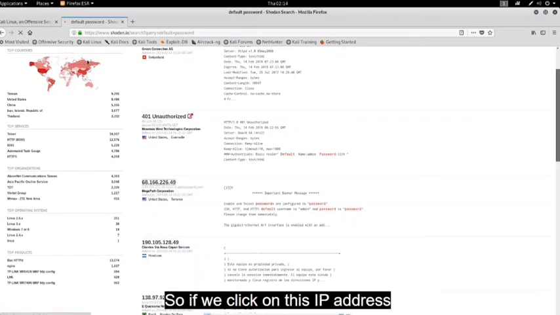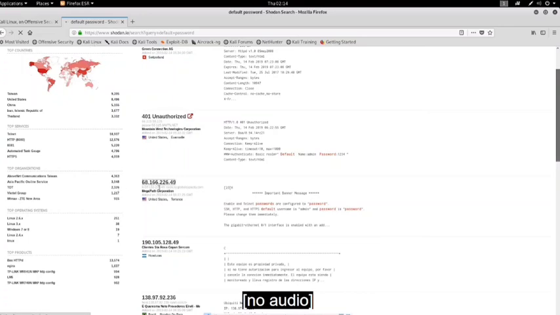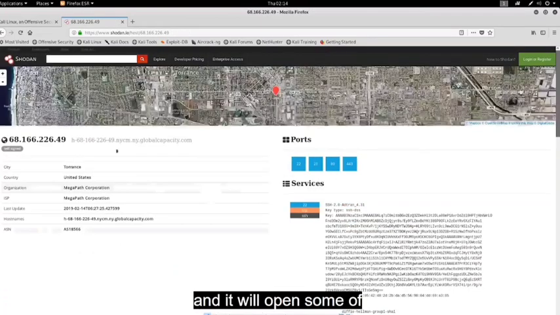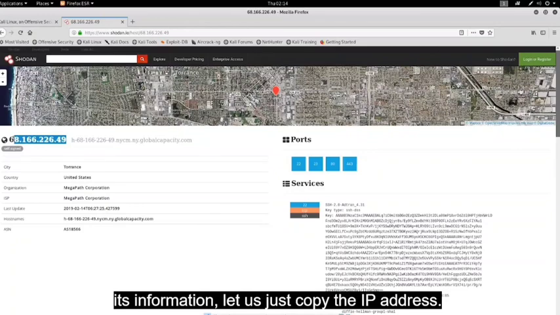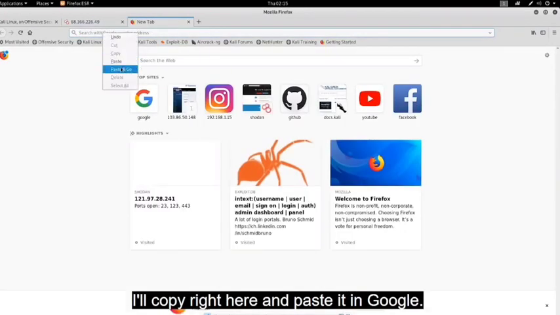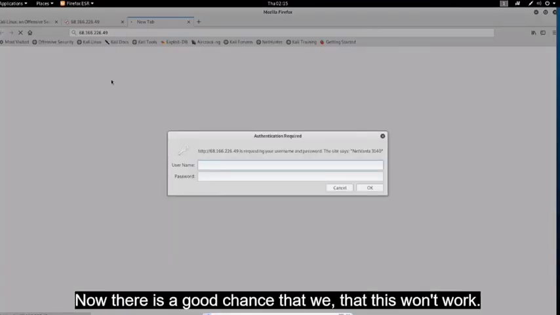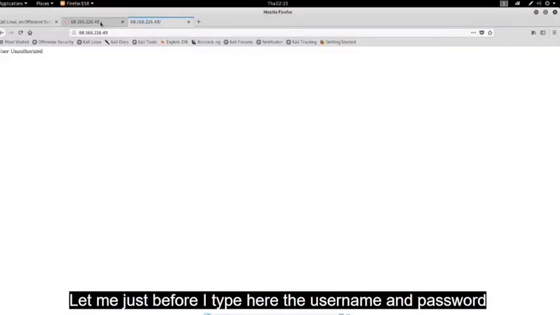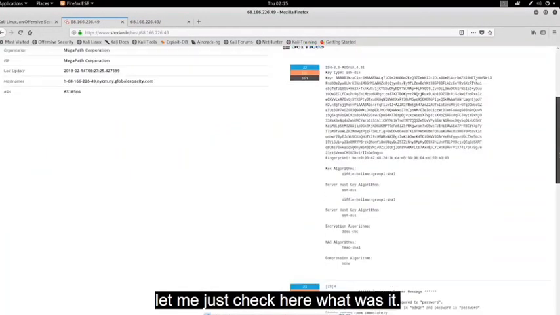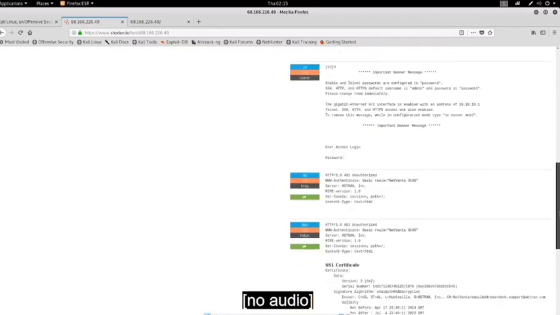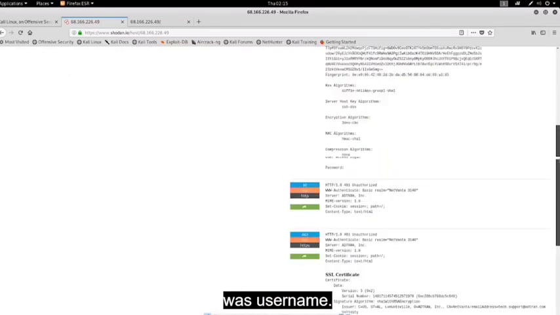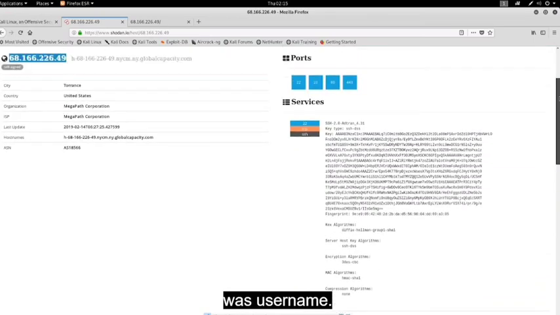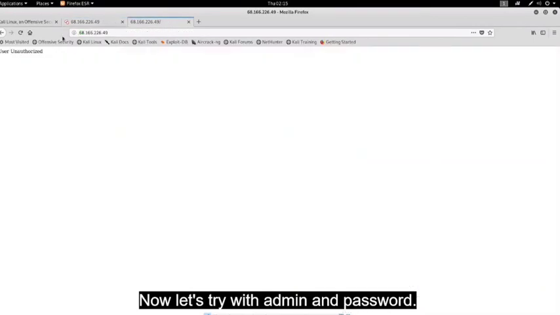So if we click on this IP address, it will open some of its information, let us just copy the IP address. We'll copy right here and paste it in Google. Now, there is a good chance that this won't work. Let me just, before I type here the username and password, let me just check here. What was it? I believe admin and password was username. Yeah, let's try with admin and password.